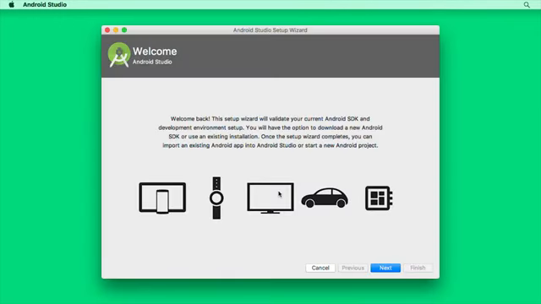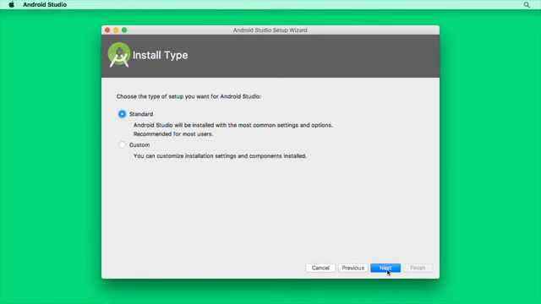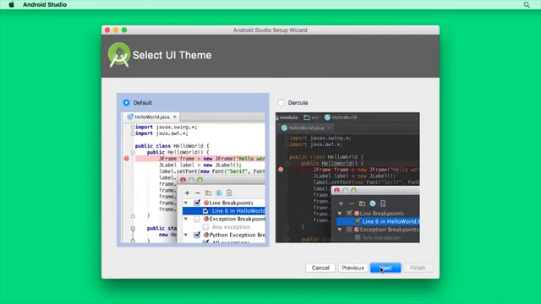And now we're presented with the Android Studio Setup Wizard. On this first screen, we can just click Next. For the install type, let's pick Custom, and then click Next. Now we can pick our UI theme. I'll keep it as default.